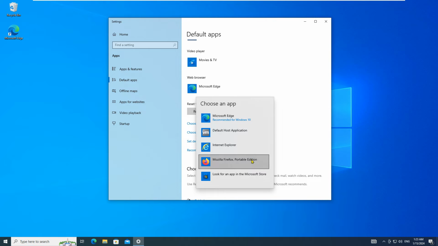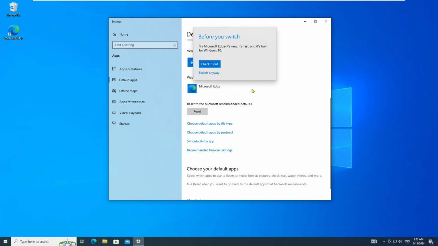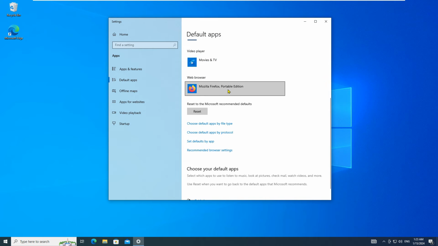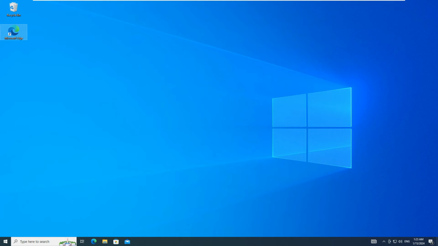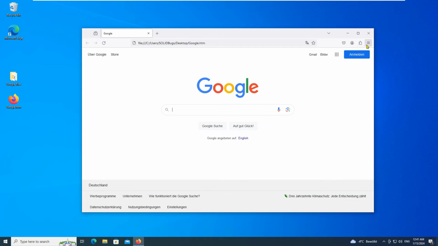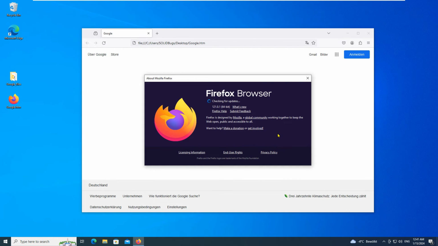Select Firefox Portable. Don't worry about the Windows dialog. Switch anyway. Now I've set Firefox Portable as your default browser. You can add more portable browsers like Opera or Brave if you want and switch the browser without bloating your Windows installation. Mission accomplished. Whenever you open up a website from now on, Firefox Portable is used.